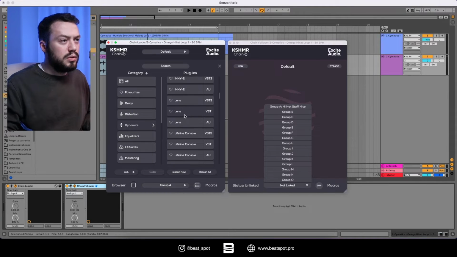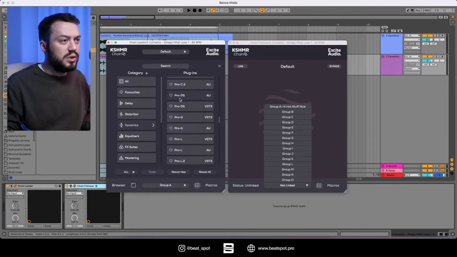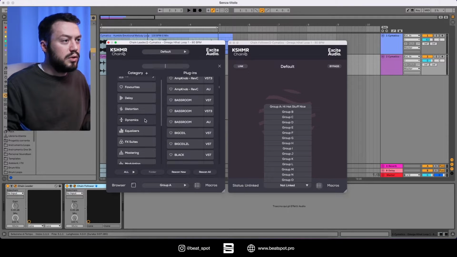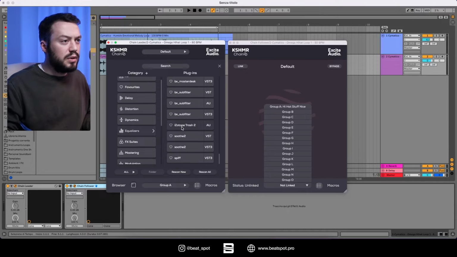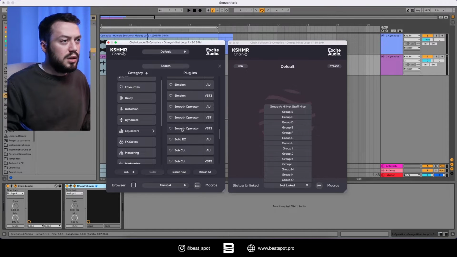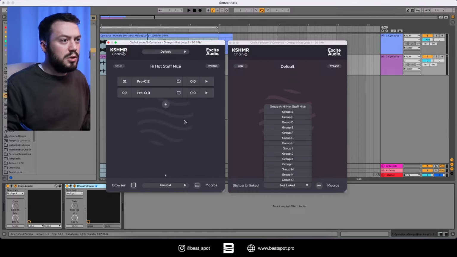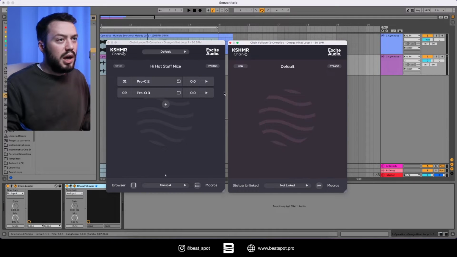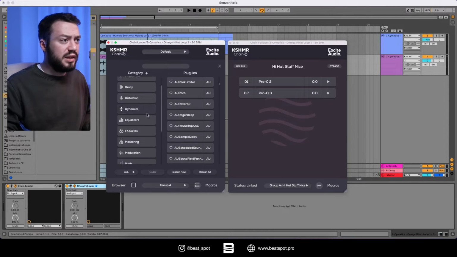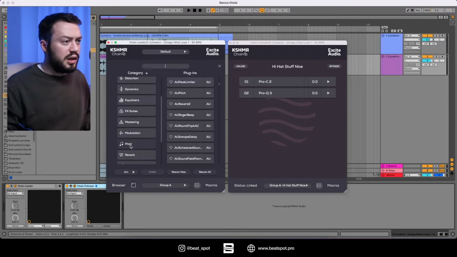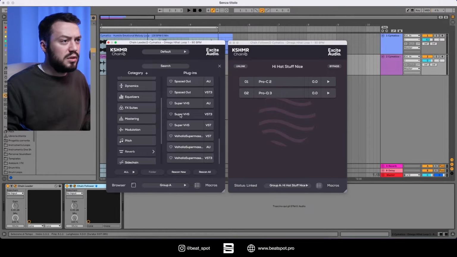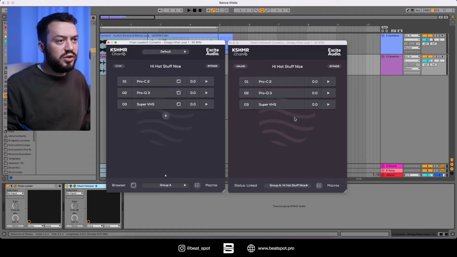Now let's load something. So I want to load maybe Pro-C 2. Then I want to go for an equalizer. So let's go with the Solid EQ. No, maybe we can go for the Pro-Q 3. Okay, and let's go with sync. Now I want link and go with group A, and here we have all the stuff. If I add something else like a reverb, it instantly shows up in all the followers as well.